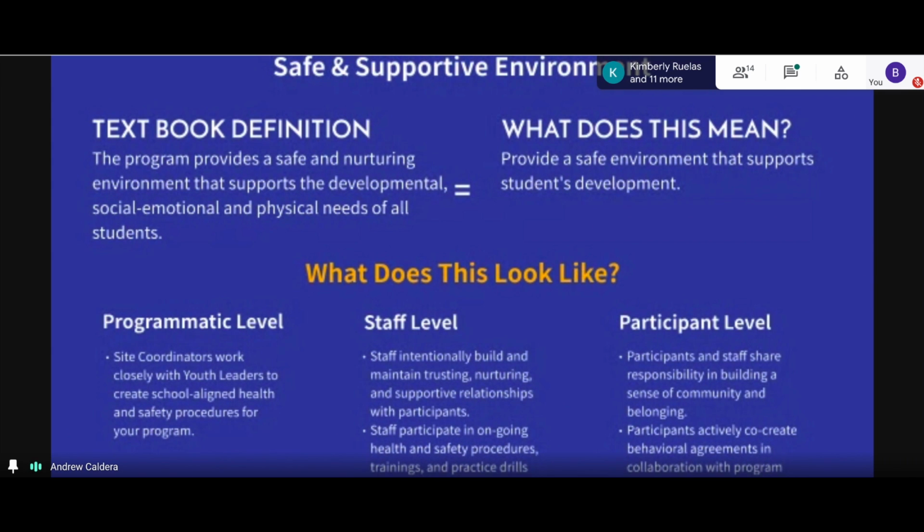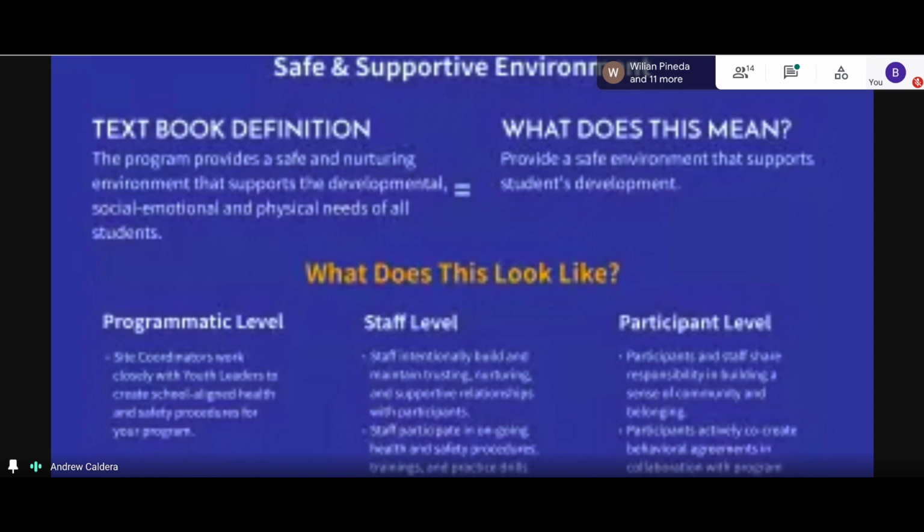On a staff level, we do want to build and maintain trusting and nurturing supportive relationships with all our students and participate in health and safety procedures and trainings, just like I said earlier. And then at the student level, participants should be able to share responsibility in building a sense of community and belonging and co-create behavioral agreements. So when you're making that social contract, this is where they should be putting their input in to make sure they feel like what they want in a program is being expressed.